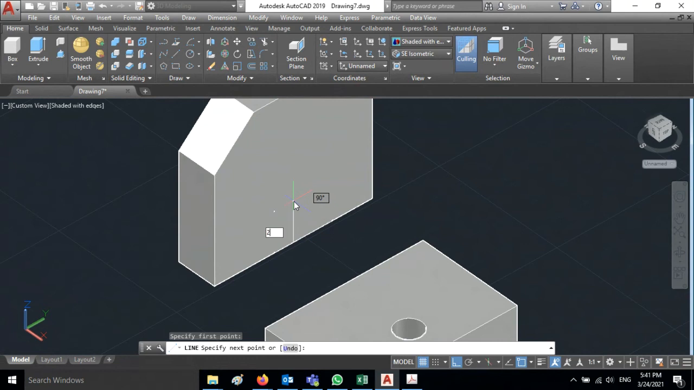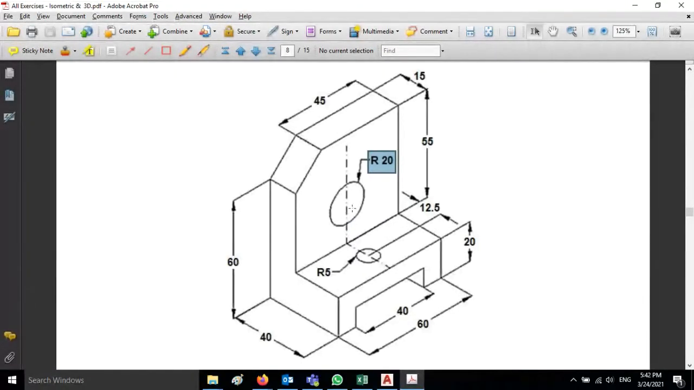Let us say I'm going to select 25 distance. I think this is a little longer, therefore I'll select 20. Now this is the center point to draw this. That makes it 25 distance. Now here there is no distance given. You can see from here to here there's no distance given. Therefore I'm taking the distance approximately as 20 millimeter.